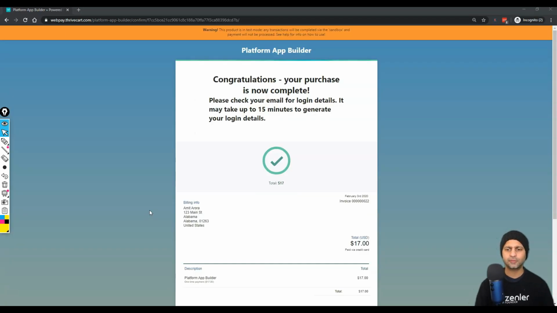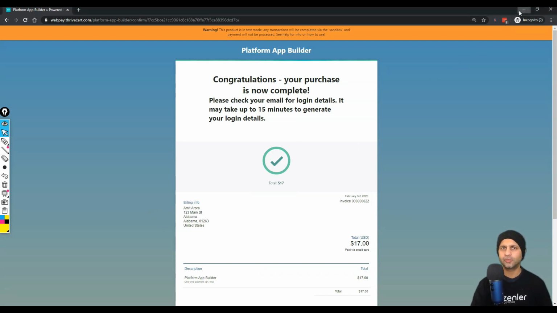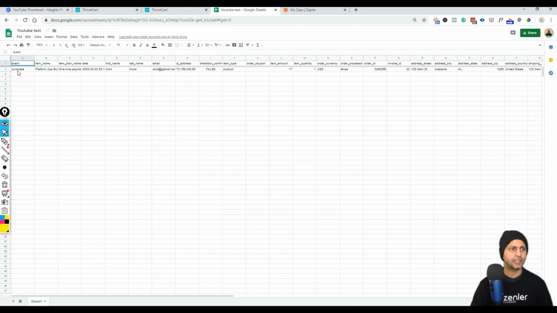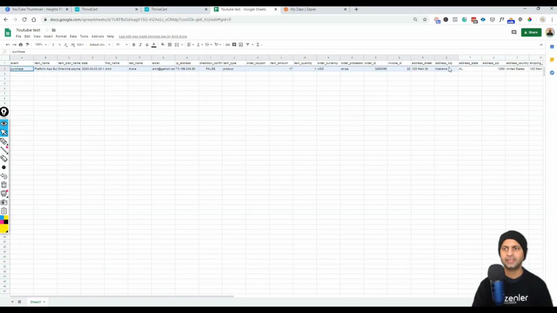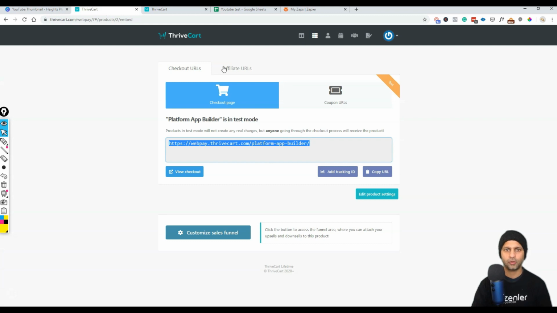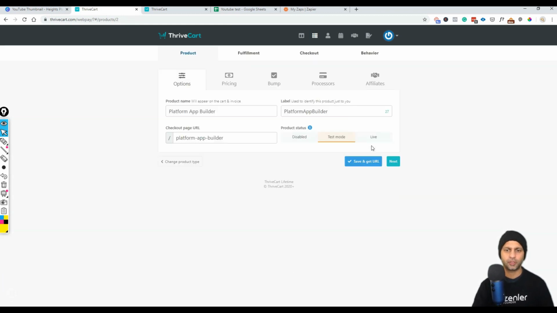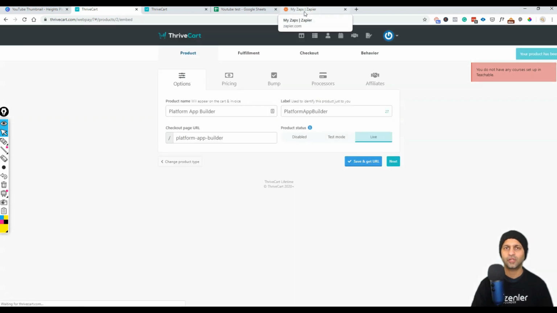Okay, I just placed an order. Woohoo! Now let's go back into my Google spreadsheet, and here it is. So I have an event here. The purchase event happened. Again, this was a test product, so obviously the money really didn't go in, but this was just to show you how it is done. So here's my order details, and now I can set this up in Zapier. Before I do that, I'm going to go back to my product here and take this out of test mode and put it back into my live mode. So now we are all set here.